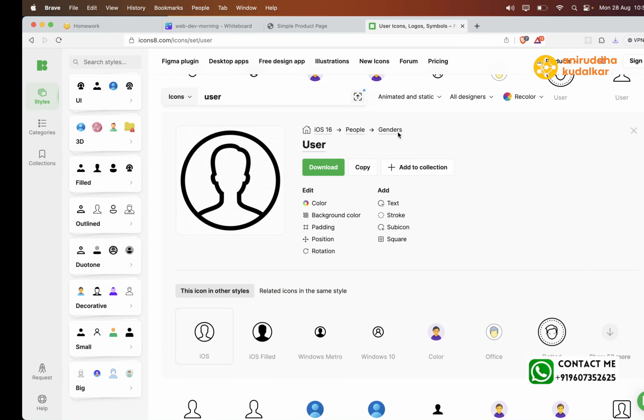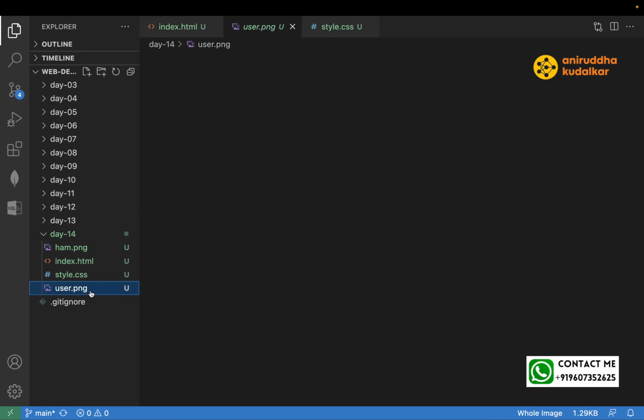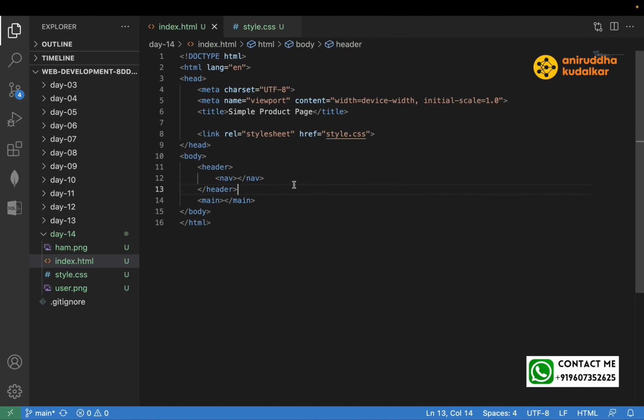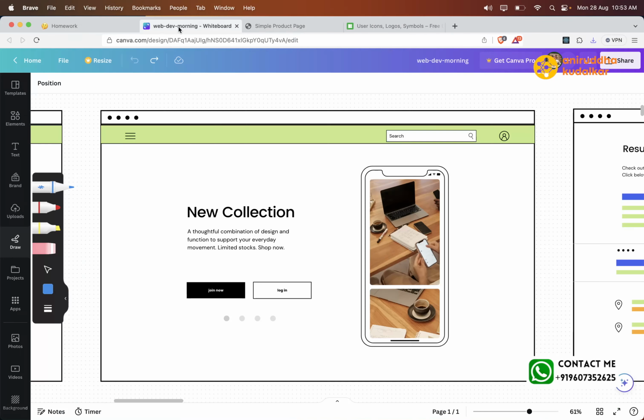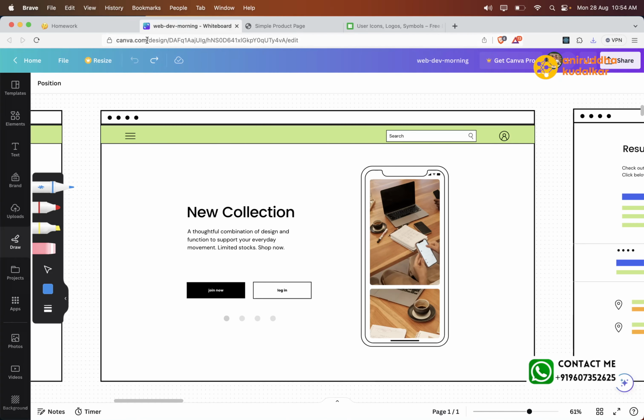Okay. So we have two icons with us. user.png and we have ham.png. Okay. It's black, that's why it is not showing. So first, if you need to add these two things, what do you imagine? How do you do that?